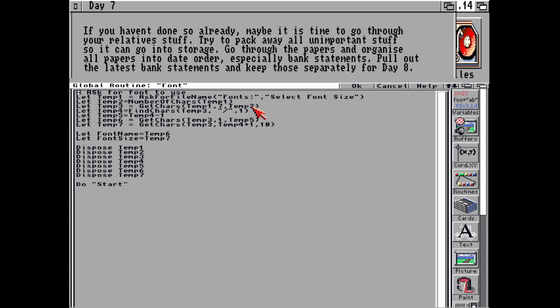Temp2, oh no, temp1, it goes to position 7, so it ignores the word fonts, and it reads that in from the number of characters. So number of characters, well, whatever, it makes sense to me.